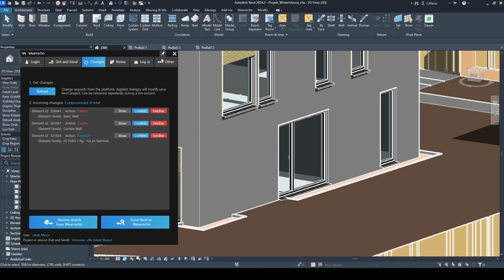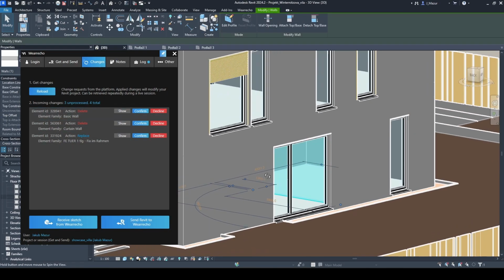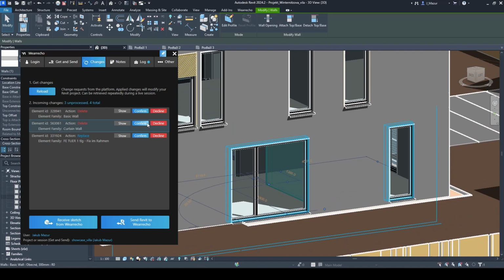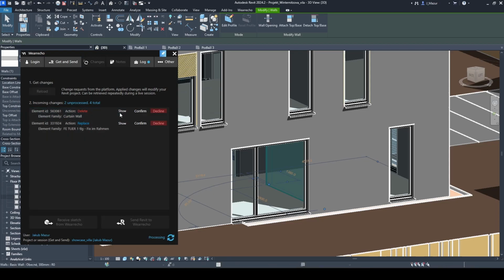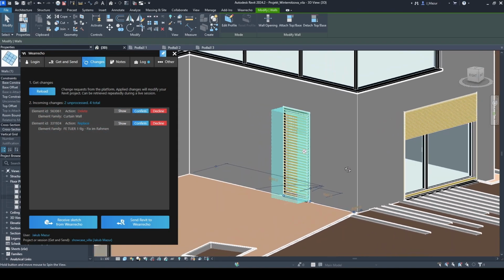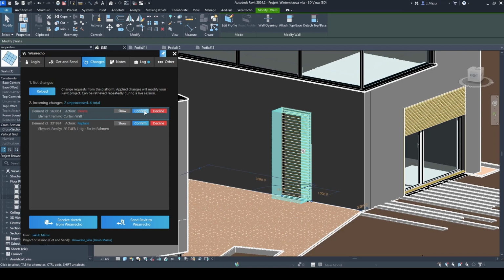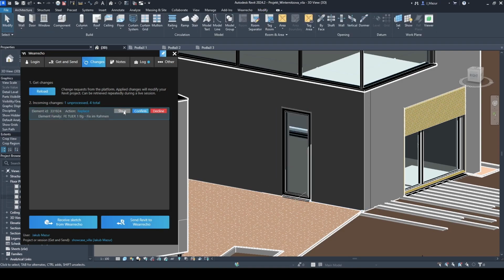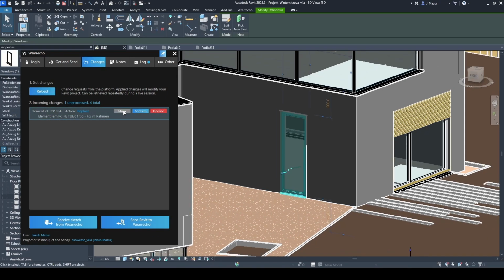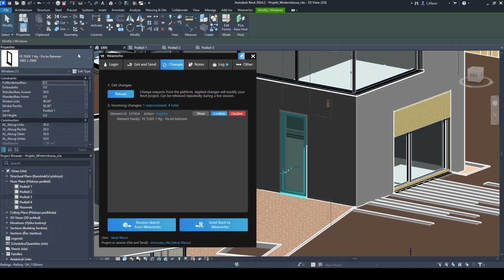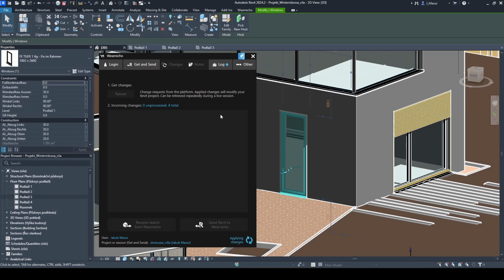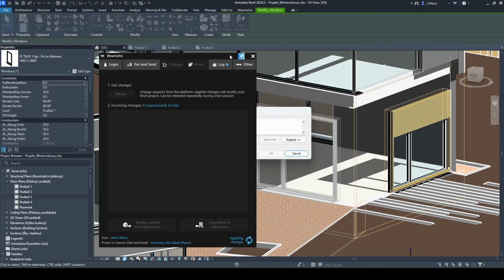So I confirm the changes. Let's spin it again, and let's show this wall. And let's decline, because it's a structural wall, so we need it. We cannot delete it. Let's show me what I wanted to delete here. It's this element, so let's confirm. And let's show me this element I want to replace. It's this window. Okay. You see, it's this window, and I will confirm.